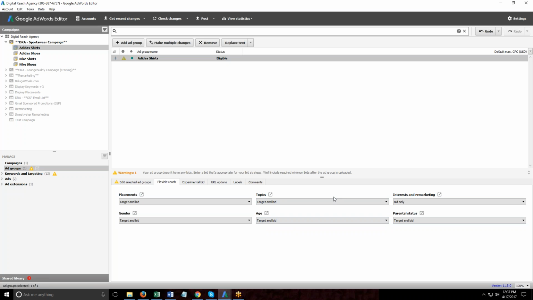I want to explain the difference between those two so you don't mess this up, because it could cause your campaign to all of a sudden stop spending entirely, and we wouldn't want that to happen. So the default is for it to be on the bid only setting, which is the correct setting. We want it to be bid only. Actually, I'll start with target and bid.